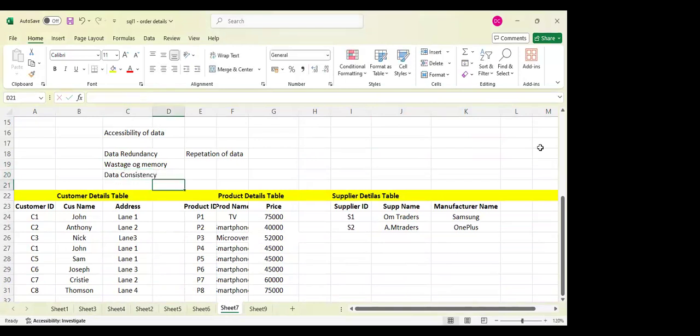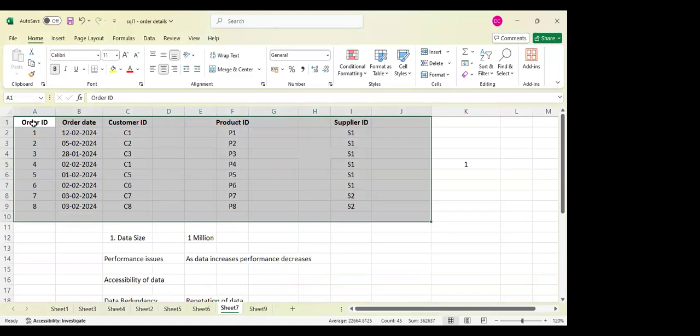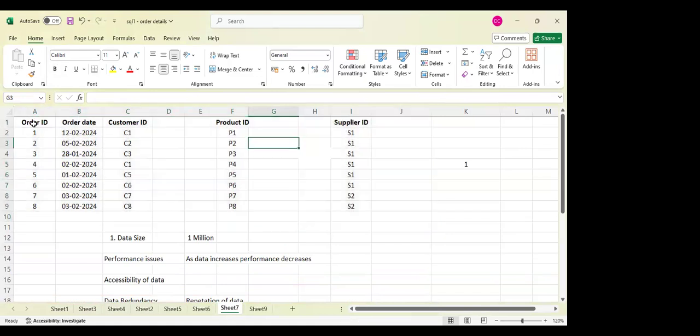This is important. Data consistency: previously I stored my data in the Excel file. Suppose I had a price column, a product ID column, or an order date column. If randomly or mistakenly I wrote some other data in any one cell, suppose I wrote "hi" here, or instead of a date I wrote "hello" here, like that.